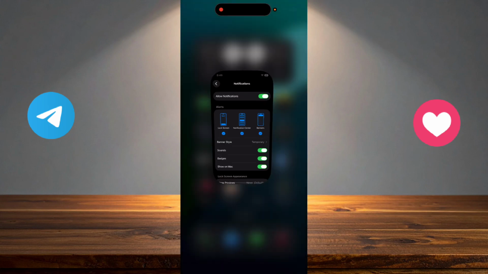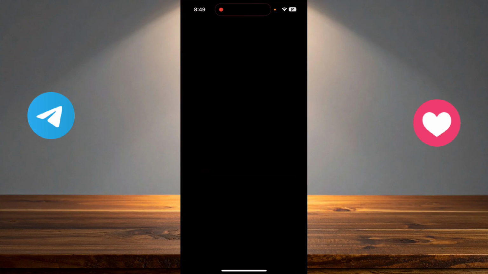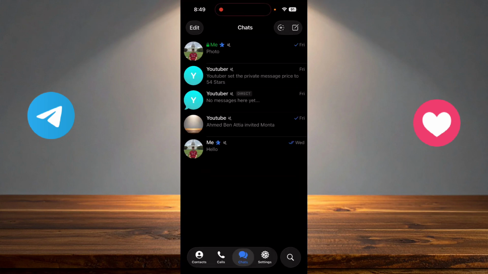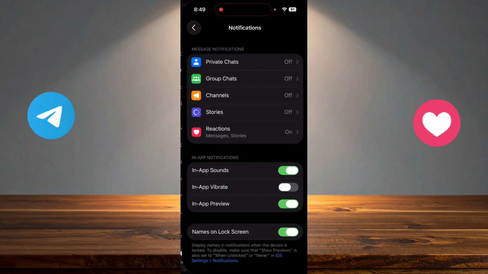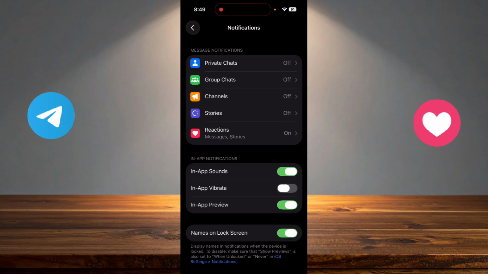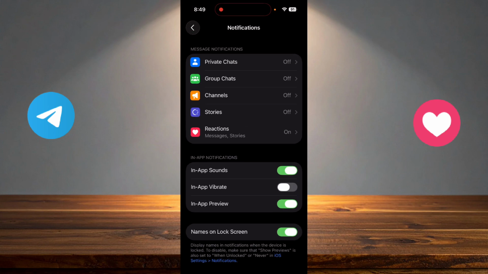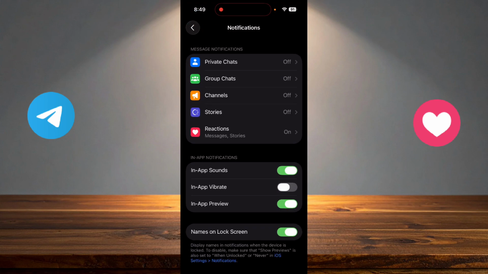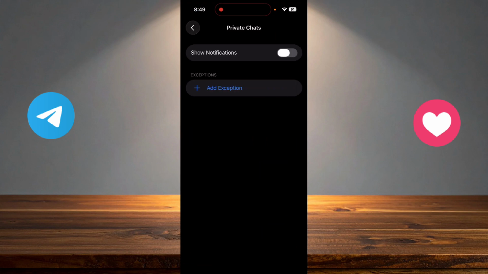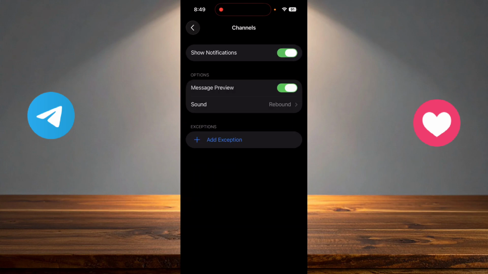And for the second part, you should go to the app Telegram, and after that go to settings, and after that go to notifications and sounds. And as you can see, you will find here all types of notifications. So to turn on the notifications, you have to go one by one and turn them on. And of course, you can turn some notifications on and the others off.